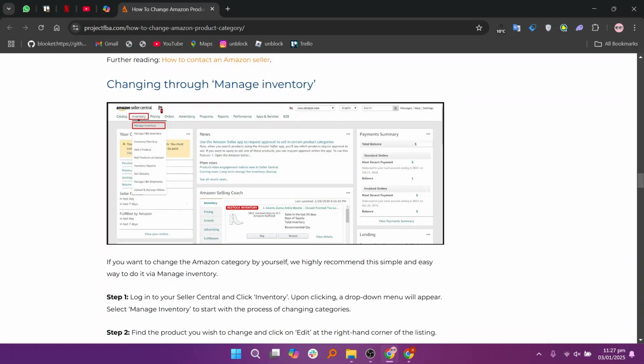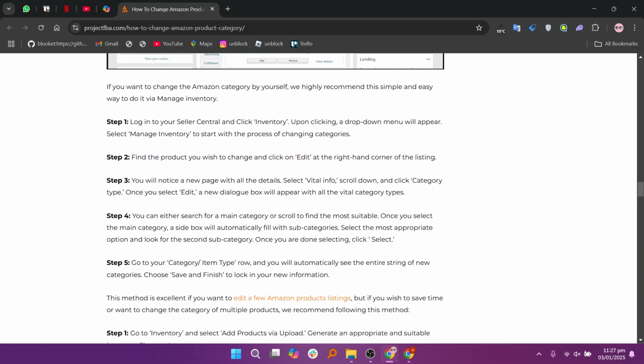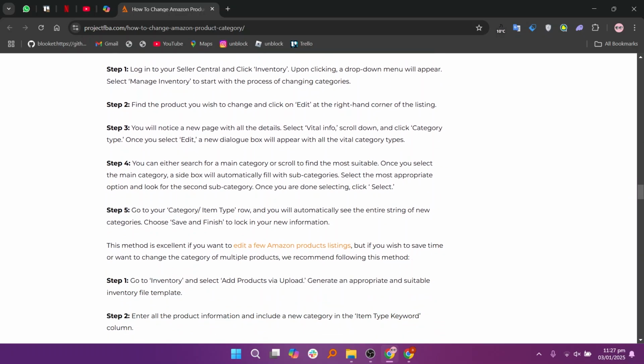First, log into your Seller Central account, then click on Inventory, then select Manage Inventory from the drop-down menu. Now, locate the product you want to modify and click Edit next to it. On the new page, navigate to the Vital Info tab and scroll down to the Category tab section. Next, click Edit, and a dialog box will open with the category options.